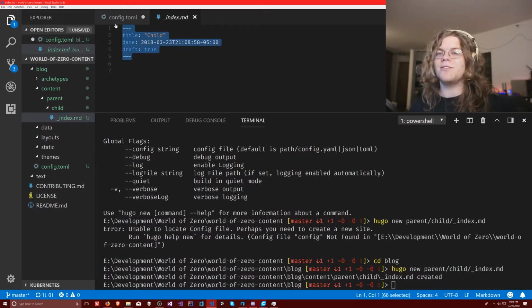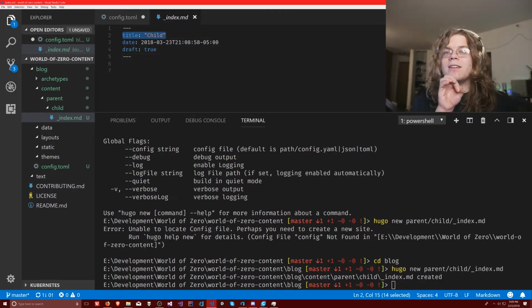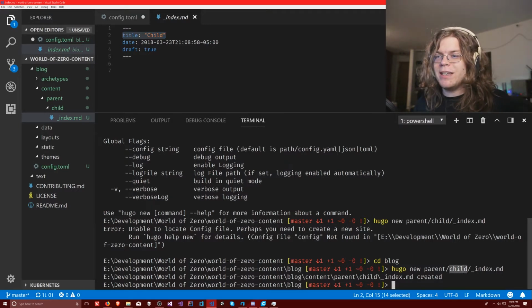There's some extra stuff. This is going to be YAML. So we have a title, which is going to be child. That is coming from right here. So this is actually the index page, or the header, if you will, for this child element. We can put sub things in there.